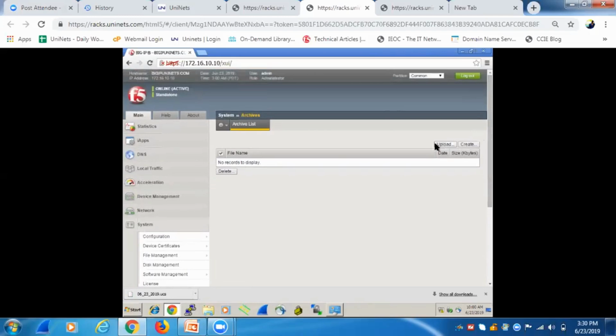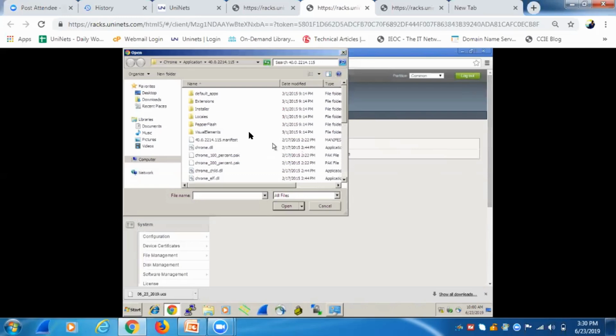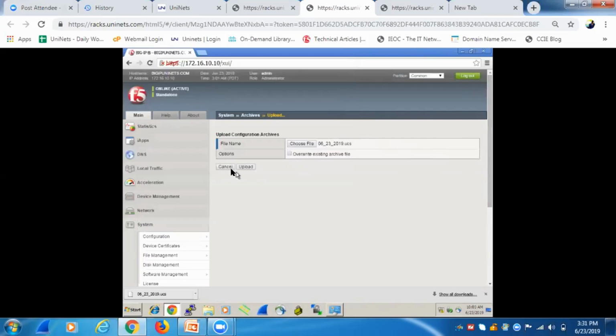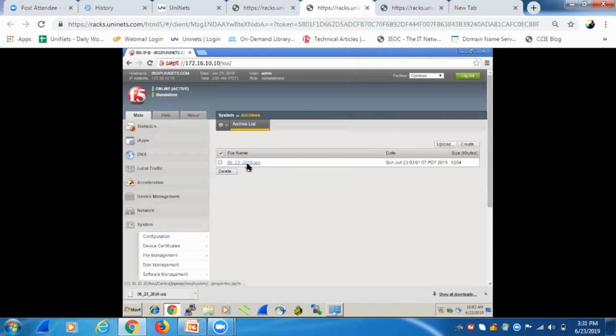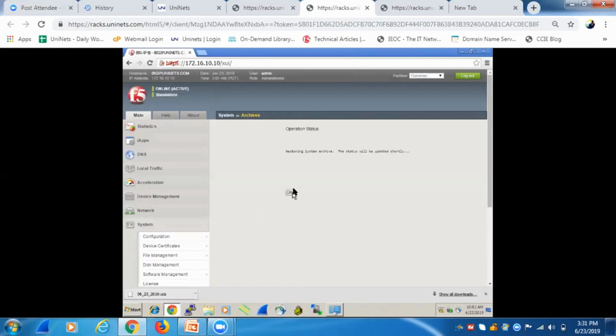So how to use it? Click on upload, choose file. The file was in downloads. Here it is. You can upload it. It is uploaded. For restoring, you have to give a passphrase. When you want to restore the configuration, click on restore. The configuration will be restored. It is saying restoring system archive. The status will be a bit short.